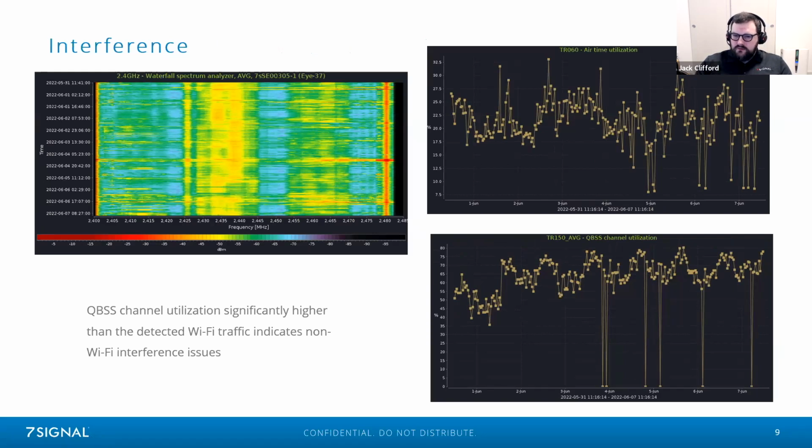Specifically in 2.4, we primarily see it the majority of the time with Bluetooth, where it's hopping across the entire spectrum, which can cause the average utilization being monitored by that AP to increase. And what's nice about having that channel utilization calculation from the AP, and also using a protocol analysis tool, is you can quickly see if there's potentially some interference in the area.